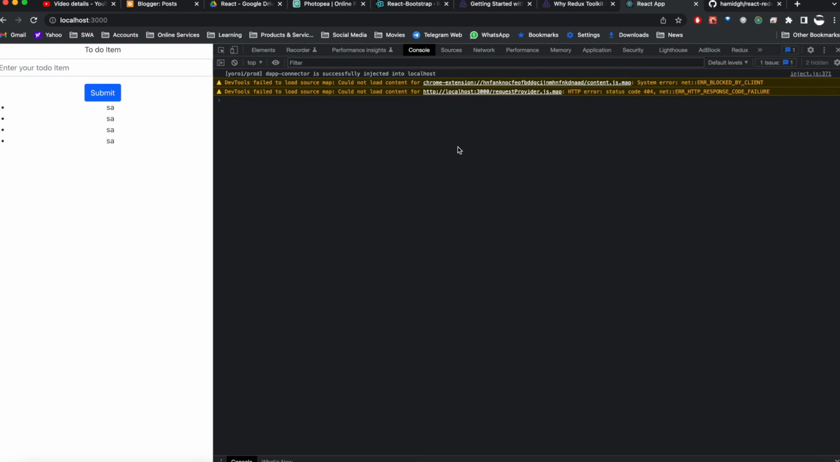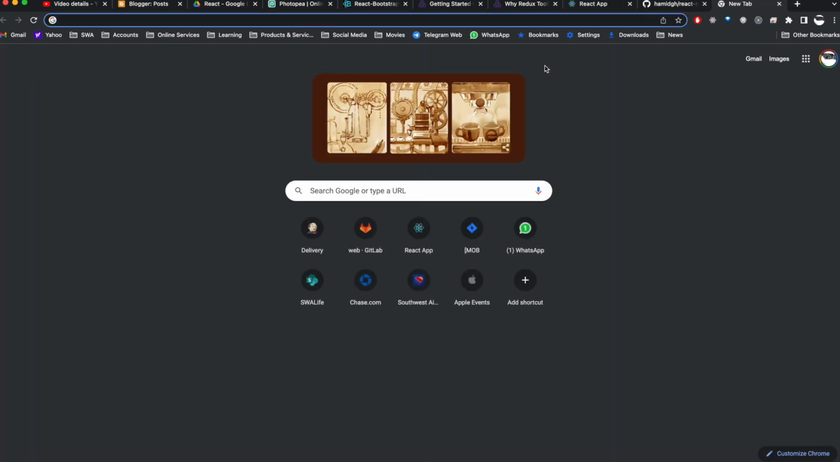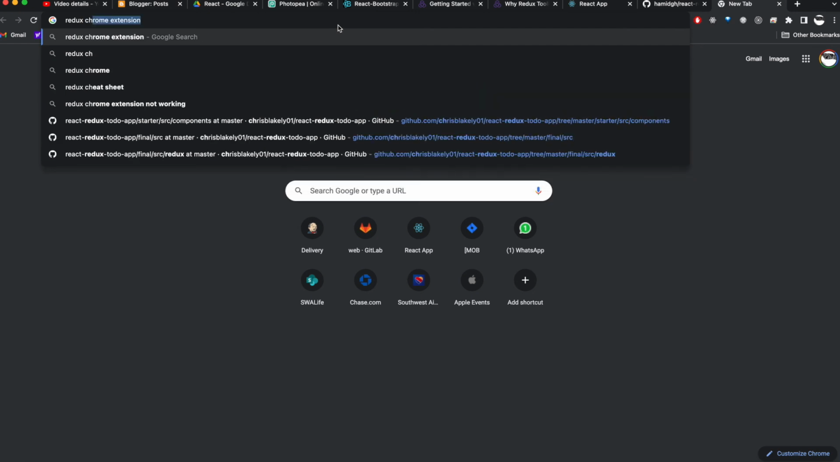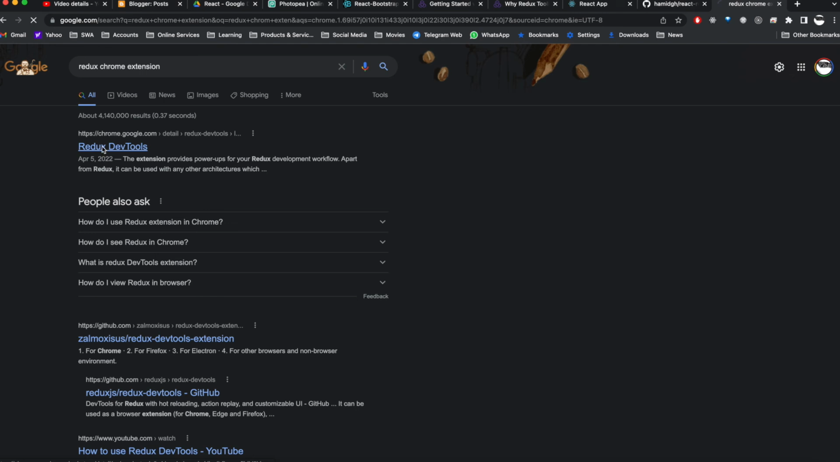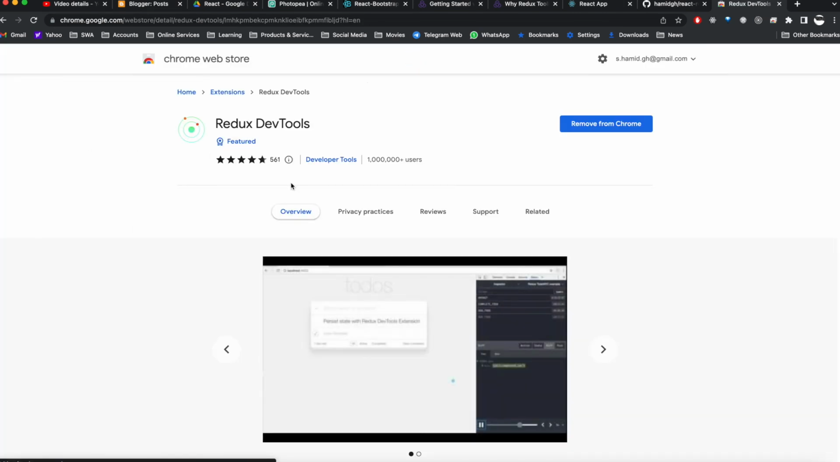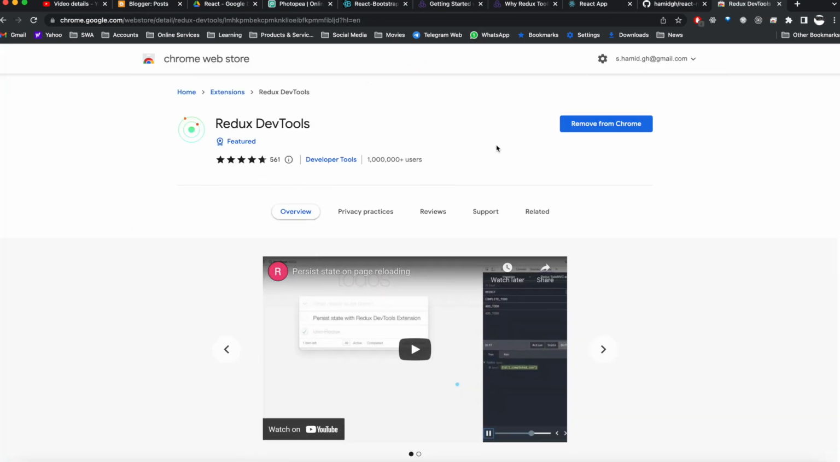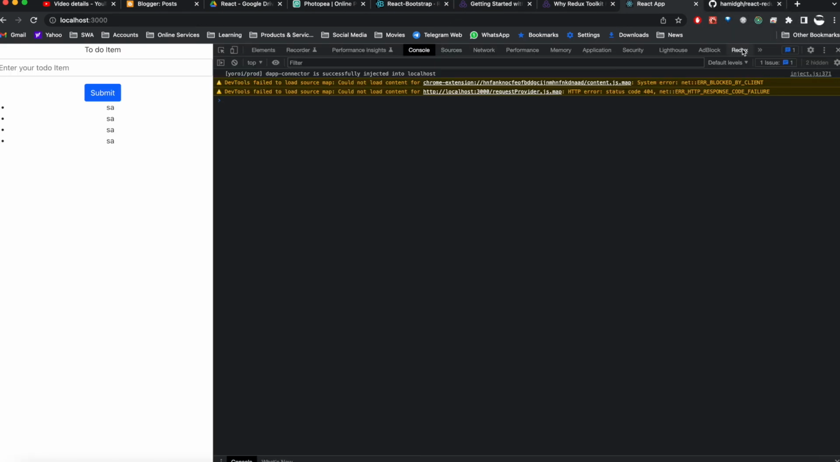So the next thing that we need to learn is about the debugging tool for Redux. It's very easy to download. You can just go and search for Redux Chrome extension, and you'll see it easily here. Yeah, that's Redux Dev Tool. I already have it, so it's already installed, but you can install it. And then once you install it, you will see this tab on your developer tool.